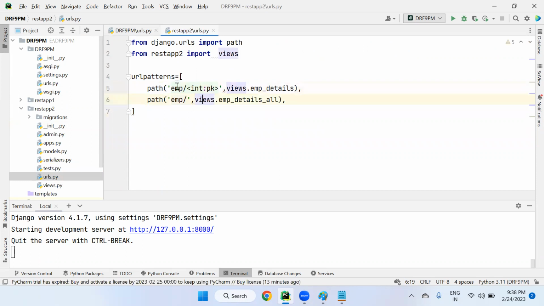You are going to send the request emp/id number, pass it, then it will call emp_details. Let me show you this. If I pass in the URL emp/id number 1, for example, ID number 1 means pk 1. Along with ID number 1, what view will it call? The emp_details view, which will come from the views folder.